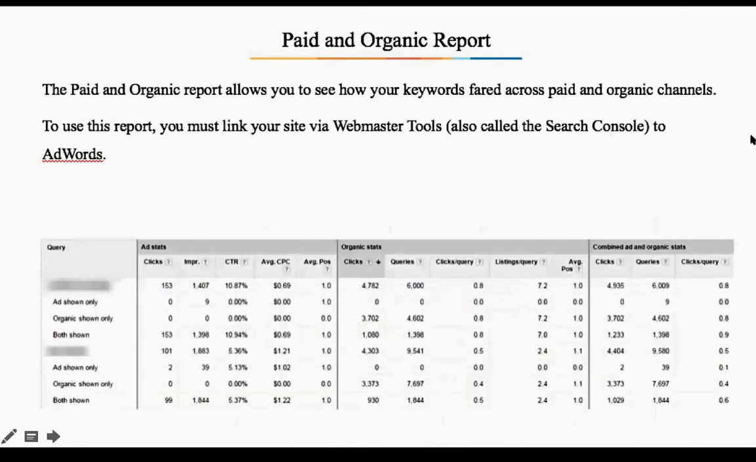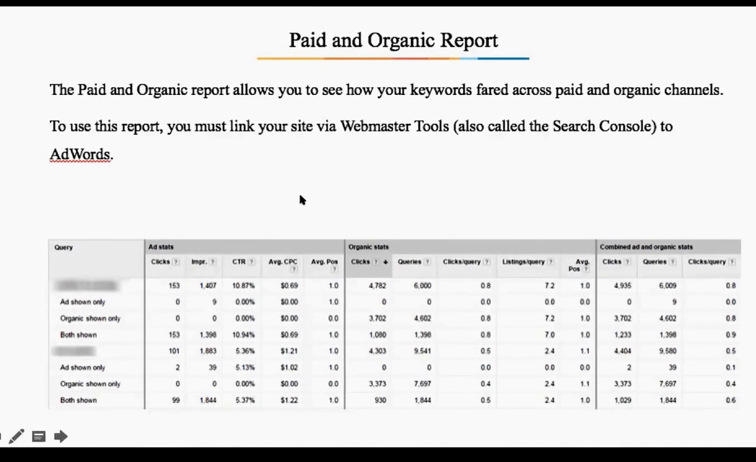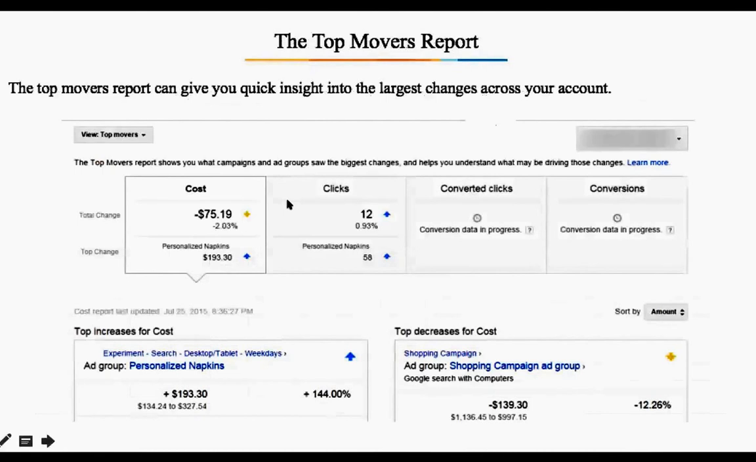Another one is the paid and organic search report, guys. The paid and organic report allows you to see how your keywords are faring across the paid and organic searches. To use this report, you must link your site via Webmaster Tools, also called Search Console. All right, so that's about paid and organic.